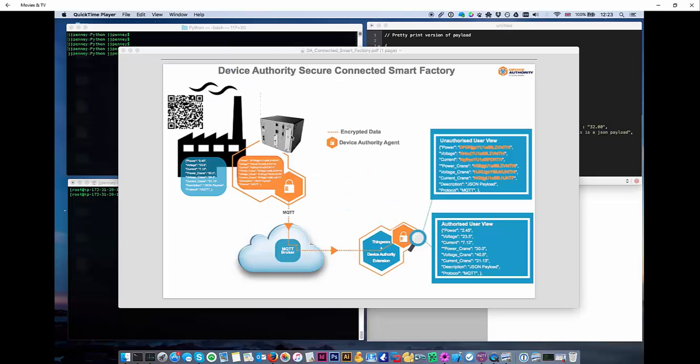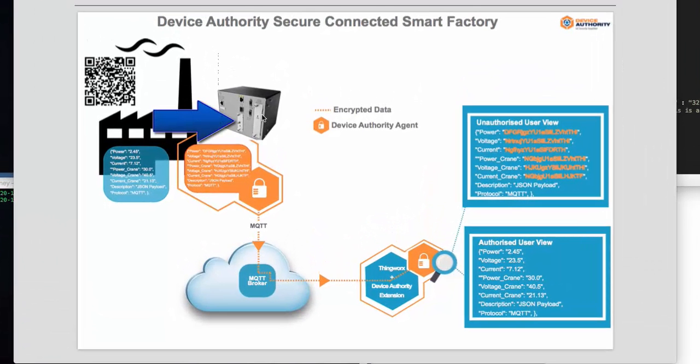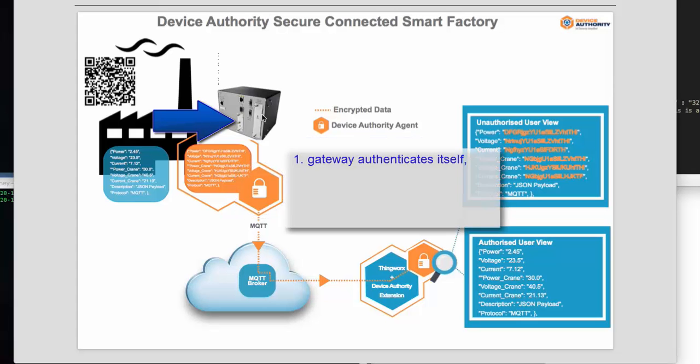Let me first give you an overview of what you'll see in this demo. Sensors on a factory floor transmit data to a Cisco gateway. On the gateway is a Device Authority agent who listens for traffic from the factory. When the gateway receives a data payload, the gateway authenticates itself using Device Authority.